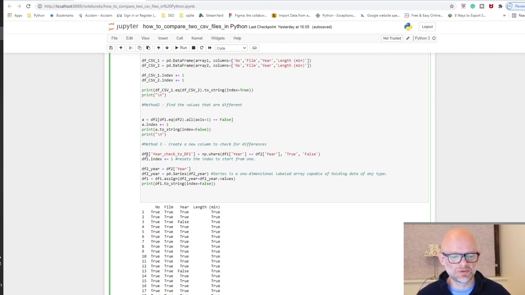So again, what we've done is we created a DF1, and we're saying, do a check between the DF1 year column and the DF2 year column, and apply a true or false value. So essentially it's reading down between the two columns, comparing, and if it's true, it applies a true into the column. If it's false, false, false. Again, it just resets the index here for DF1.index, just resets it from 1 to 20.